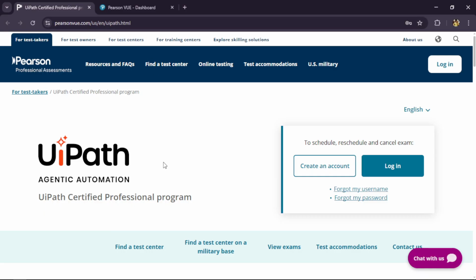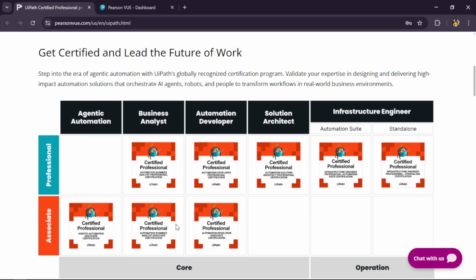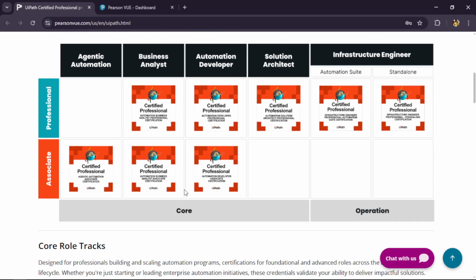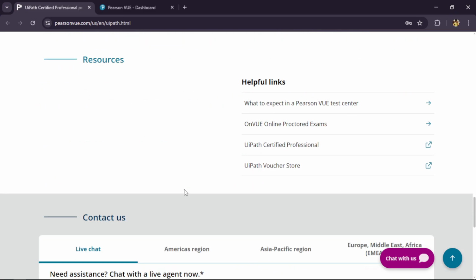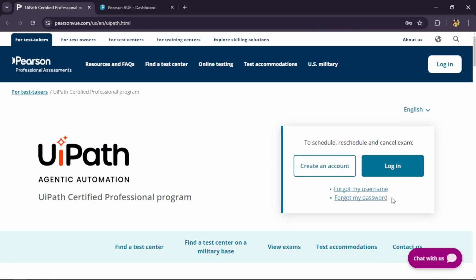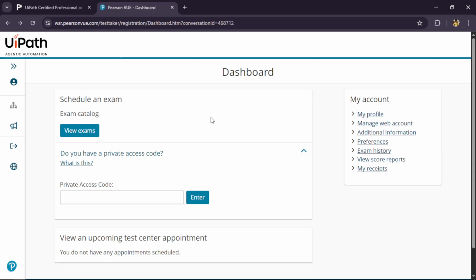So I have navigated to the UiPath page. Here you can see it's showing the different certifications which are currently available, and these are its various information. I'll just quickly start with the login, and this is the already logged in page. Okay, so my session is still active.